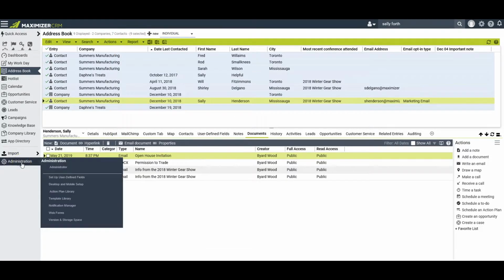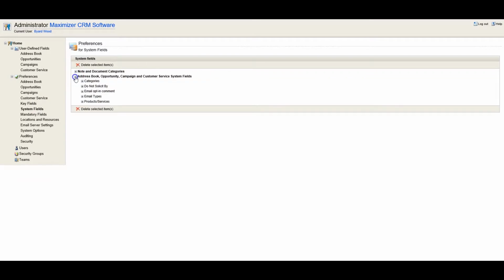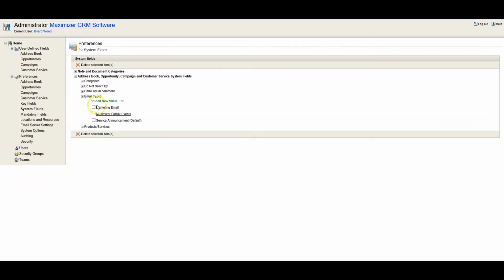In brief, your system administrator has to go over into the administrator module, click on System Fields, click on the plus button next to Address Book, and click here on the button next to Email Types, and then add the types of emails you anticipate sending.